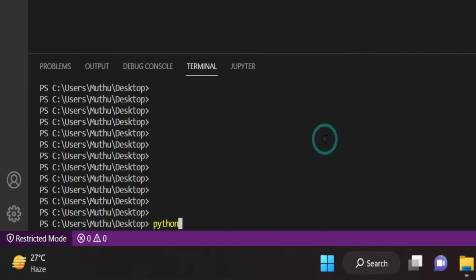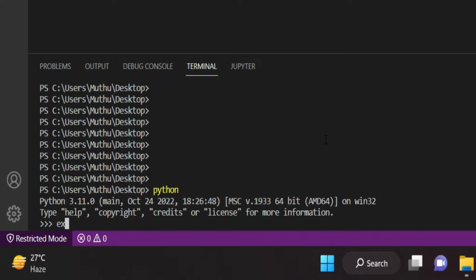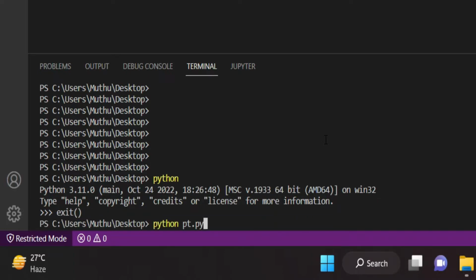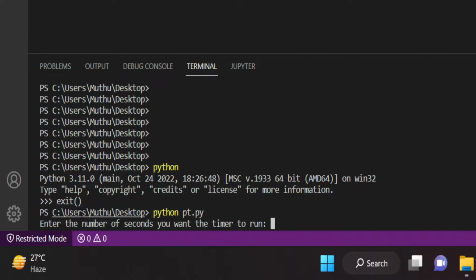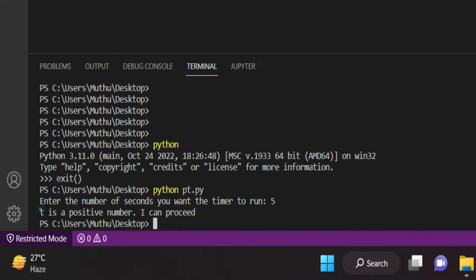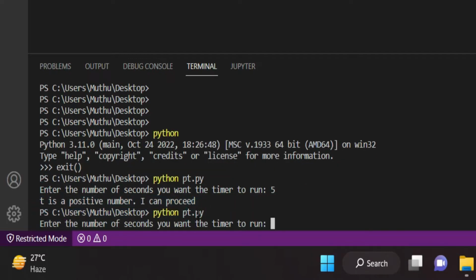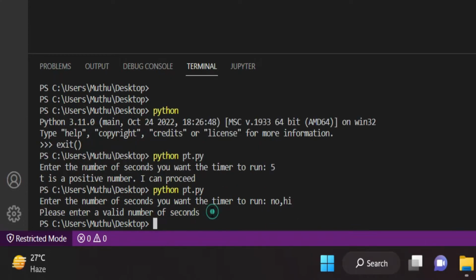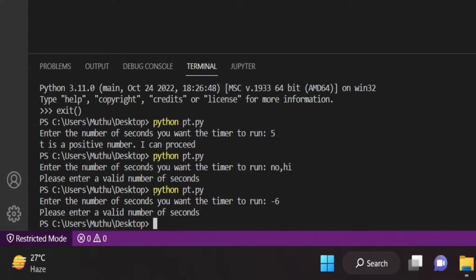I'll test this. Enter the number of seconds you want the timer to run. I'll say 5 seconds. t is a positive number, I can proceed. Okay. And then if I say no or hi, which is a string, I'll be asked to enter a valid number. If it is a negative number also, I'll be asked to enter a valid number. Okay, now the first part of the code is fine.